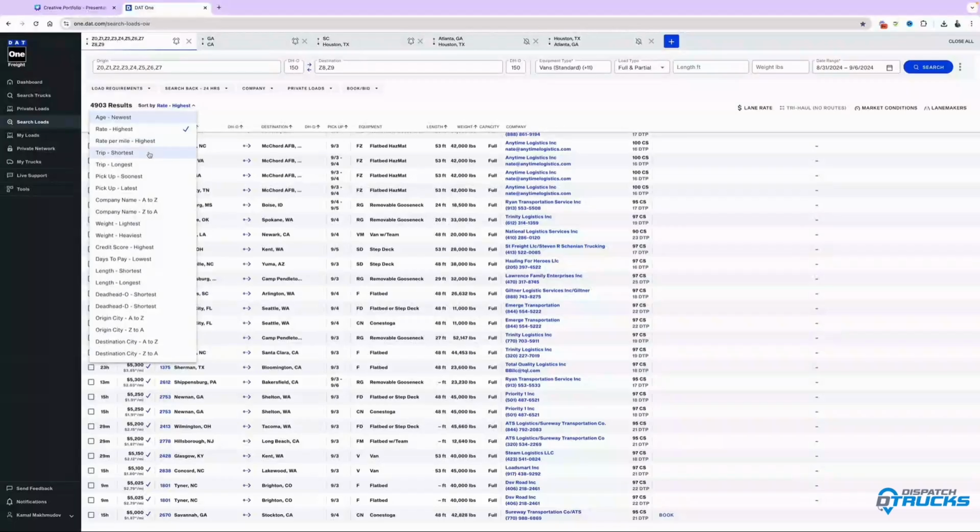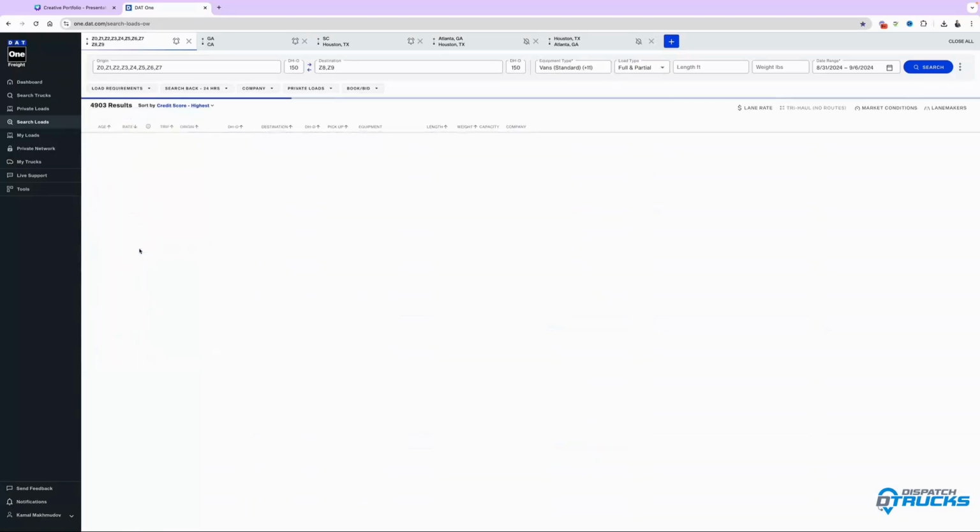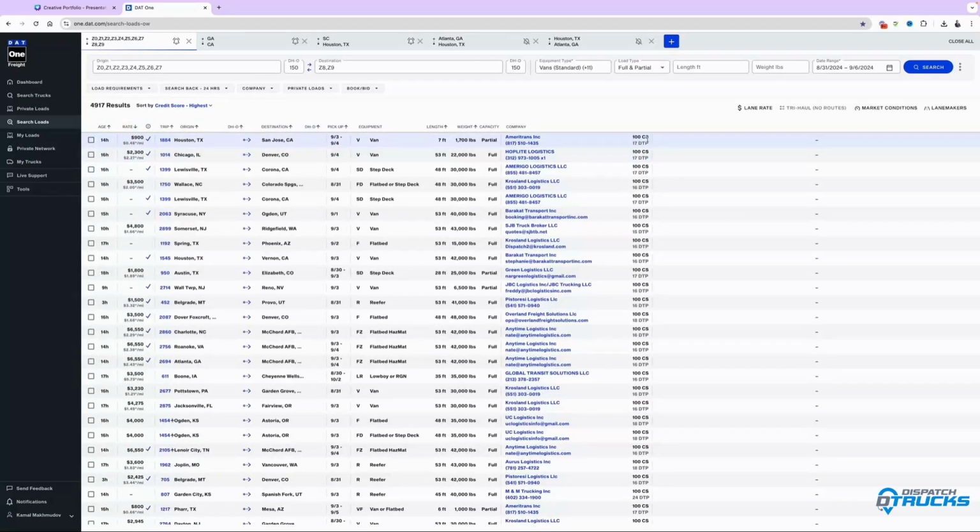Okay, I want to search for shortest. I want to search for longest. You can also do pick up soonest, latest. You can do company A to Z, company Z to A. You can do weight lightest, heaviest. Credit score, the highest. I'll give you an example. If I want to see the credit score highest, it will basically pull brokers that have the highest credit score, and you can see brokers that have the highest credit scores.